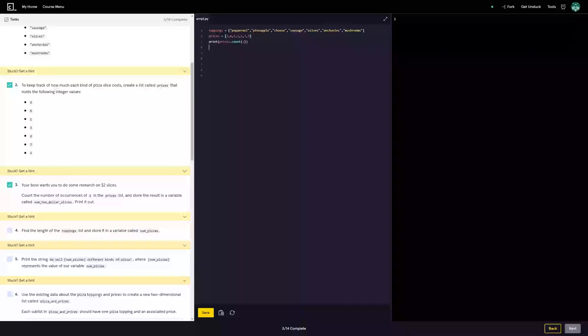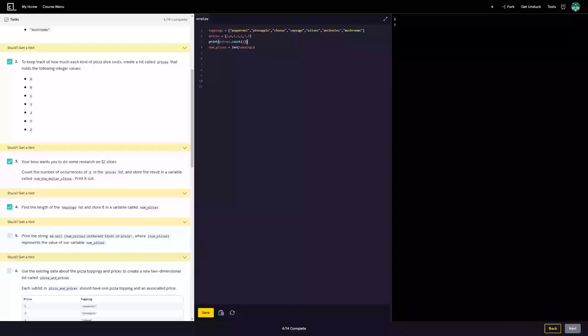So yeah. Find the length of the toppings list and store it in a variable called num_pizzas. So num_pizzas is equal to the length of the toppings list. I think this is how you do it in Python, and we see that it doesn't have any problems, so we're just going to really quickly print it out. And 7, yeah, I think that's about right. So we found the length in num_pizzas. It didn't ask us to print it out, so I just removed the print statement.